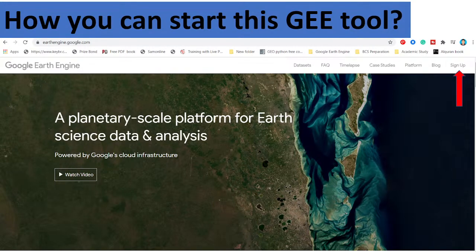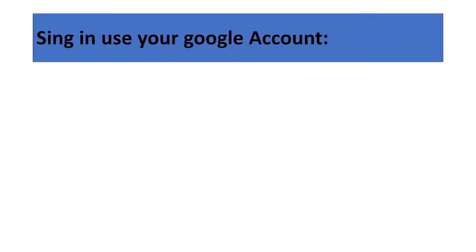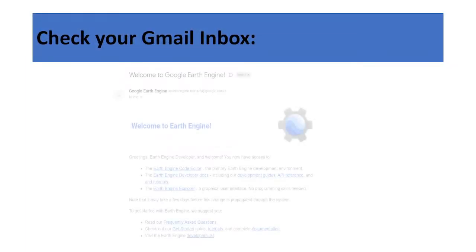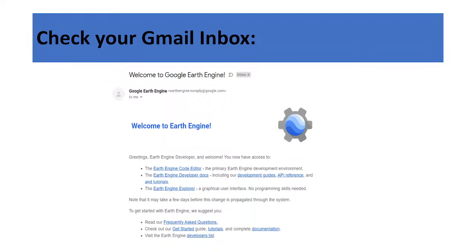Just simply click sign up and then sign in, use your Google account. Fill up the form carefully and then check your email. Then you can get an email that looks like this: Welcome to Earth Engine. It means that you successfully registered with the Google Earth Engine platform. Okay. So now you can easily use their code editor.